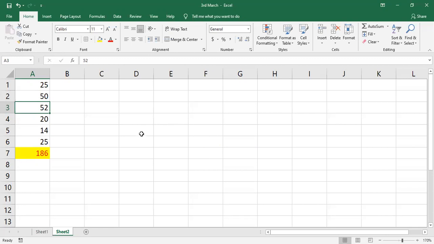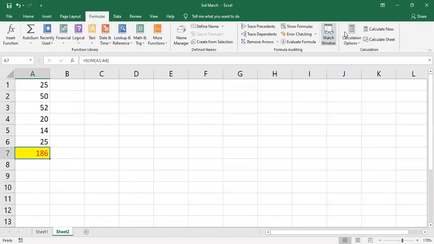Now, I don't want it to calculate automatically. Until I update it, it should not update the output. So what we need to do is in the Formulas tab, under the calculation group, under calculation options, choose manual. Okay, just enable this. Now, what is the result you can see here? 186, right?